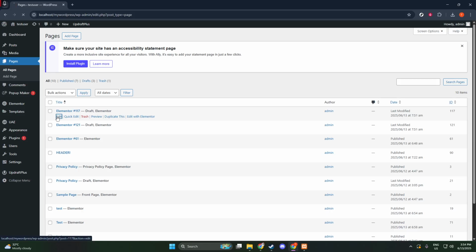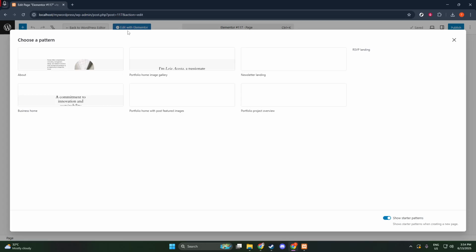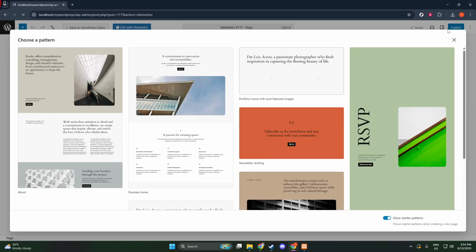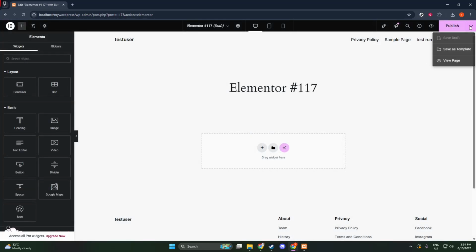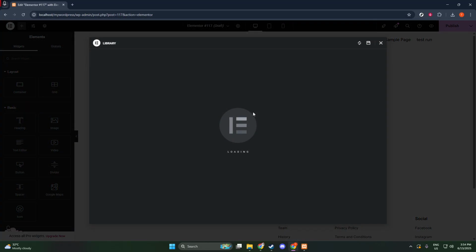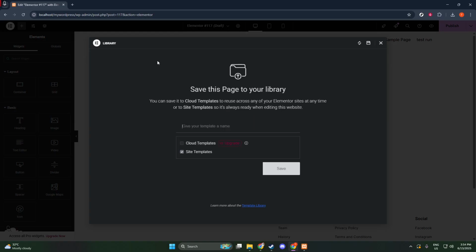Next to this button is a small arrow. Click this arrow to reveal a drop-down menu with several options. Among the choices presented, you'll want to select the option for saving this page as a template. This is a critical step in the duplication process, as it involves capturing all the elements and settings of your current page to easily transport them to another page.